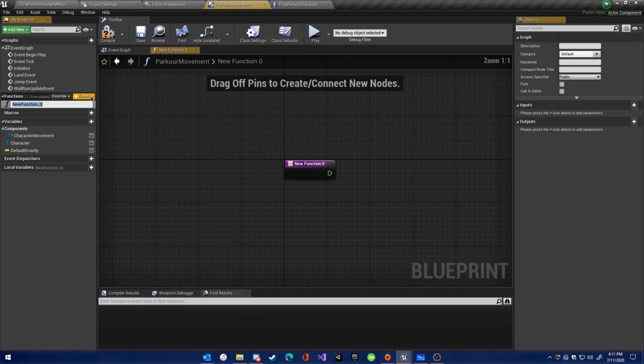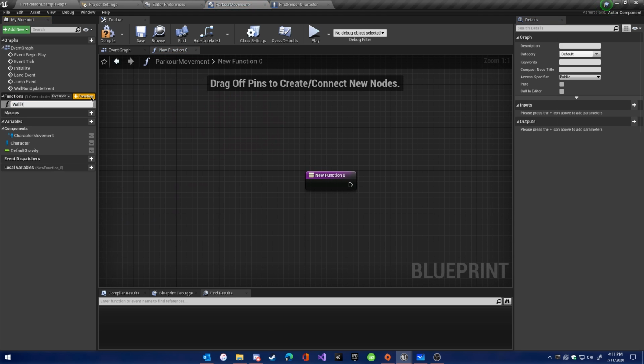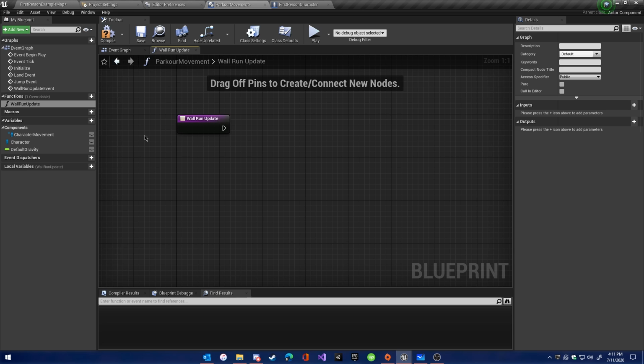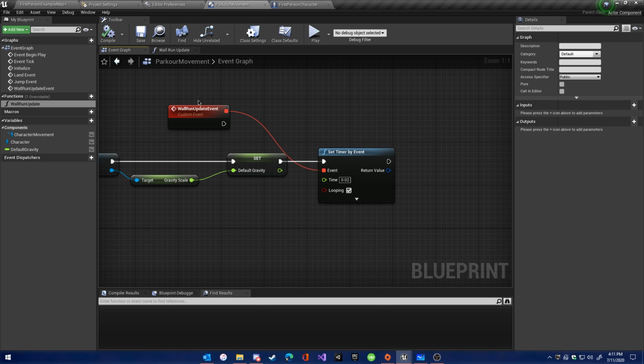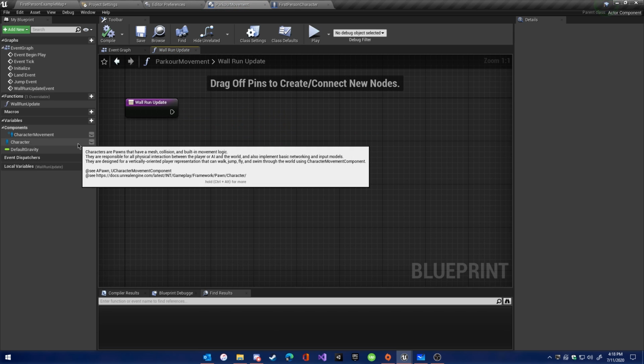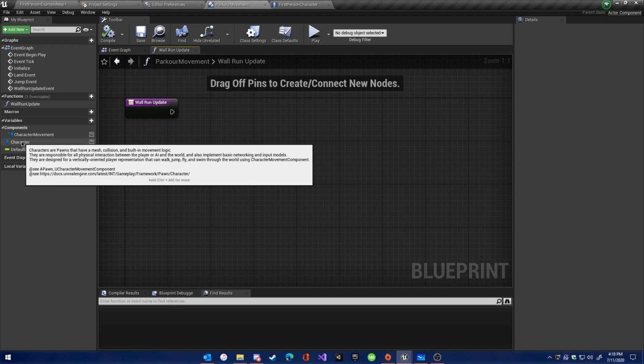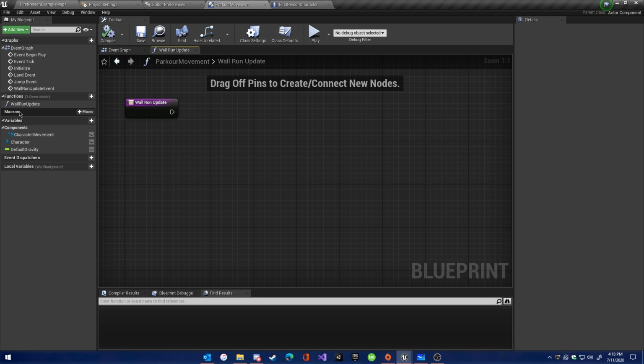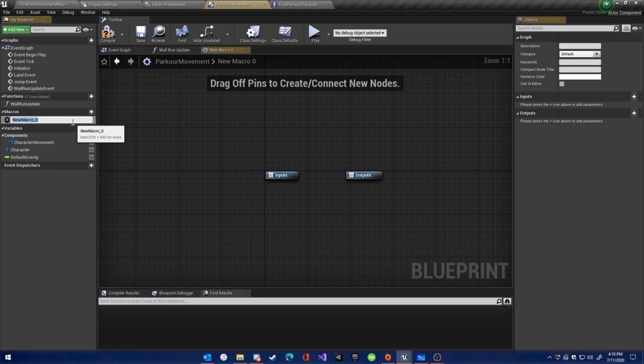All right, so now we're going to create a function called wall run update. This is going to be called every 0.02 seconds. Just need to call it here. We're going to need the start and end point of our ray traces. Start point is just the character's location. The end point we're going to have to calculate. So I'm going to make a new macro. Call it wall run end vectors.